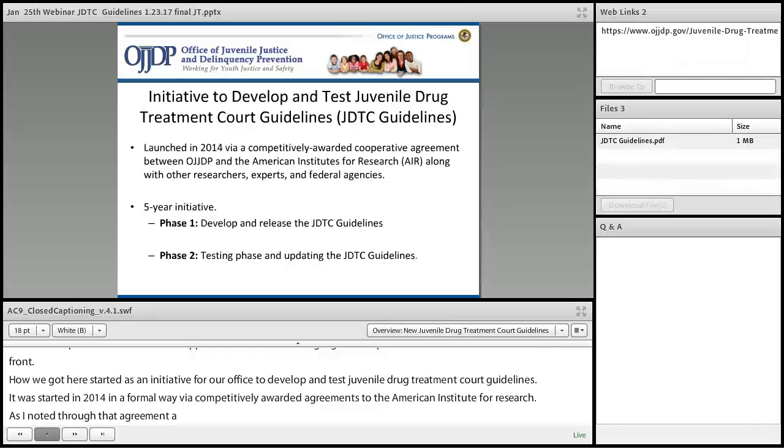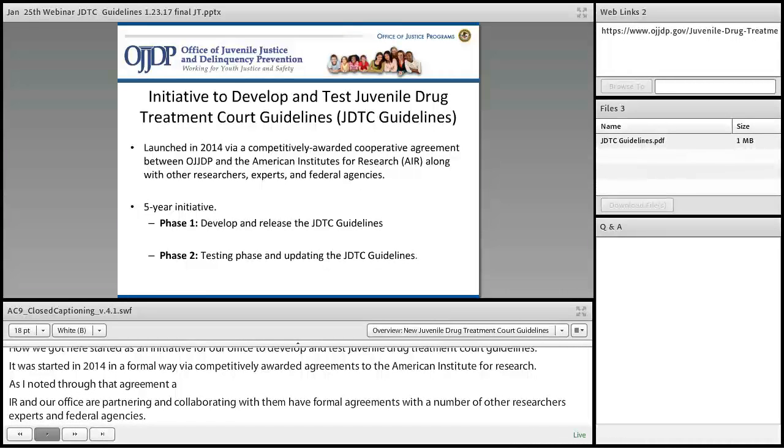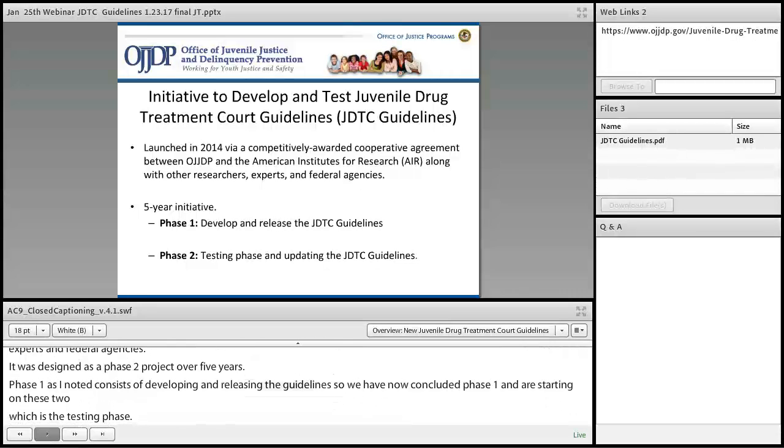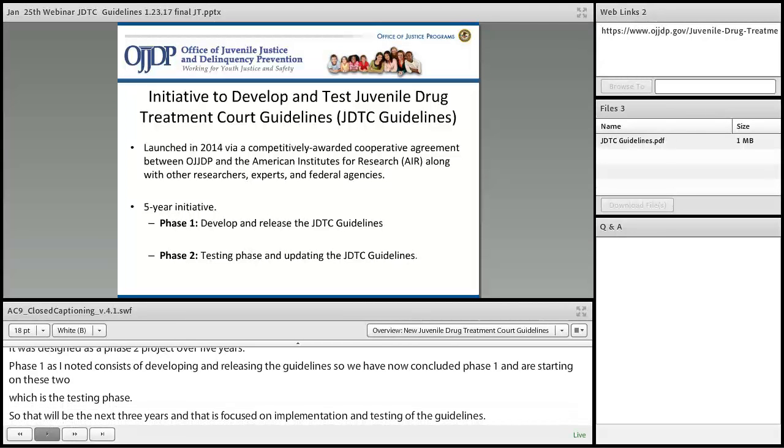So it was designed as a two-phase project over a 5-year initiative. Phase 1, as I noted, consists of developing and releasing the guidelines. We've now concluded phase 1, and we're starting on phase 2, which is the testing phase. That will be the next 3 years, and it's focused on implementation and testing of the guidelines. Prior to this formal launch, there had been a series of listening sessions, conversations, and scans of research that led to this initiative, and so I will now cover a little bit of that background.